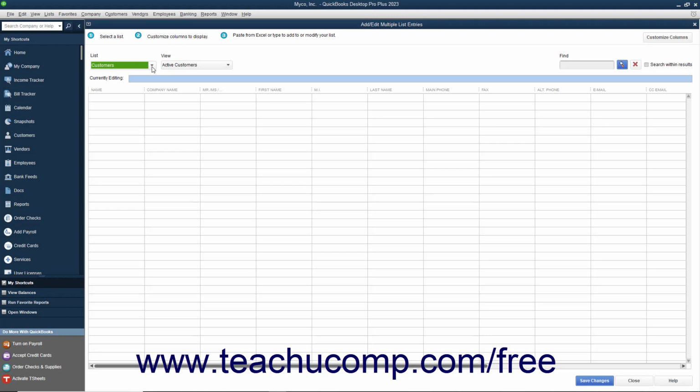First, use the List drop-down at the top of the window to select the list into which you would like to copy data from an Excel worksheet. After selecting a list, you will see the appropriate columns of information for that list appear at the bottom of the window. All lists contain the Name column, as that column is used to identify items in the list.